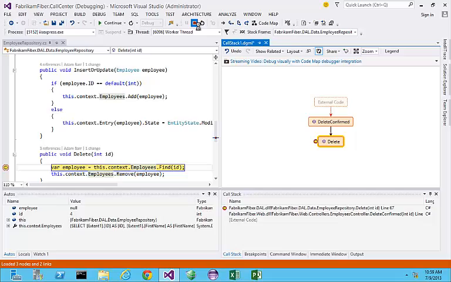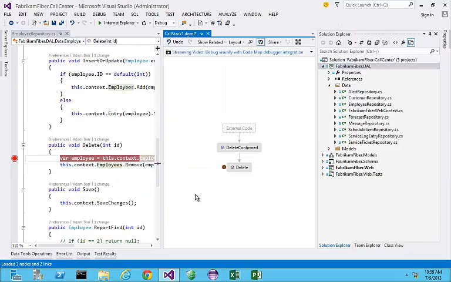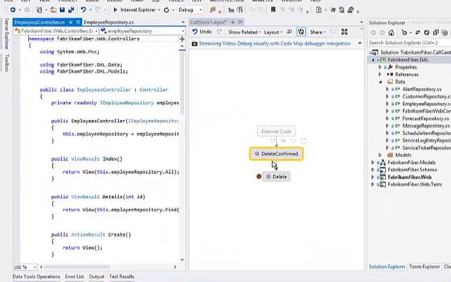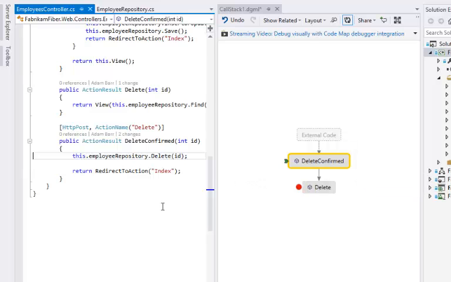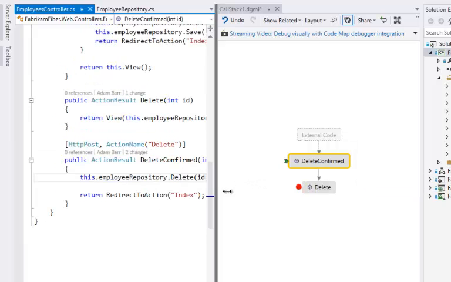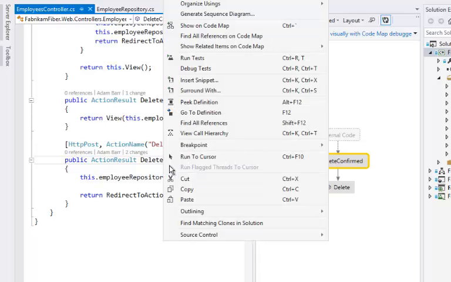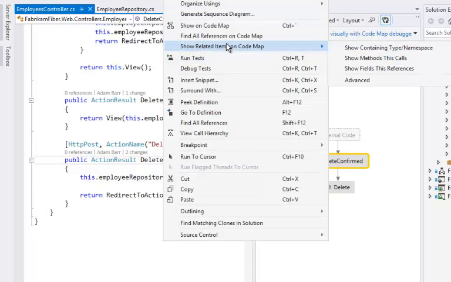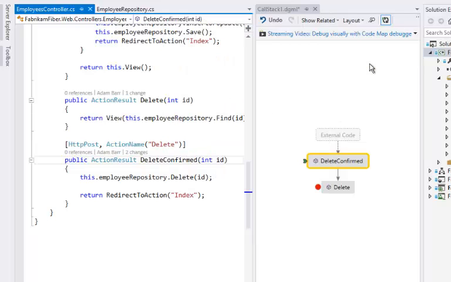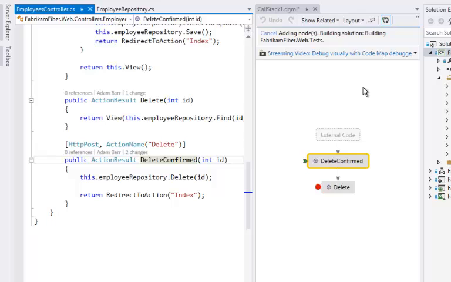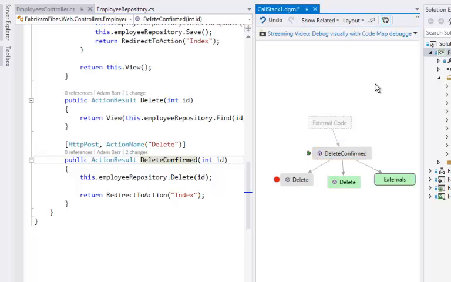Let's stop debugging there. We can further augment this diagram. I'm going to double click the delete confirmed and that'll take me to its definition in the code. If I right click delete confirmed, I'm then going to select Show related items on code map, show methods this calls. That's added a few nodes into the diagram for me.